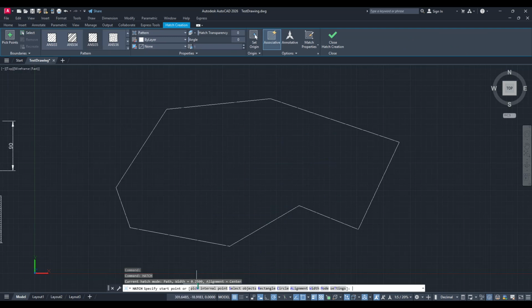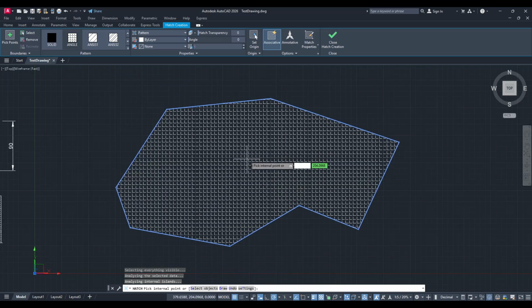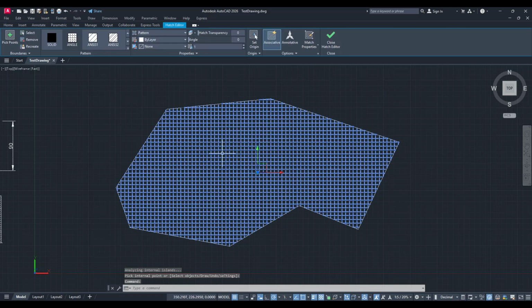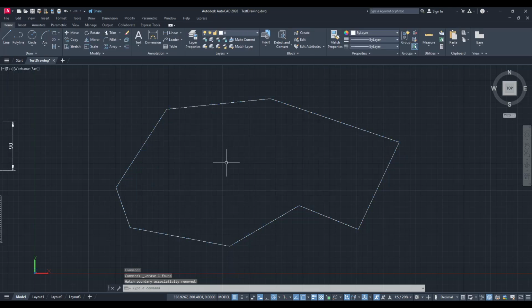Now, the most common way to apply a hatch pattern is by selecting the internal points of a shape. Imagine you've drawn a shape already and you want to fill it with a pattern or a color. All you need to do is click inside the shape you've drawn, and AutoCAD will automatically fill that shape for you. It's a straightforward process, perfect for those simple, contained areas you want to highlight or differentiate from other parts of your design. However, sometimes your design needs a bit more complexity, and that's where other methods come into play.